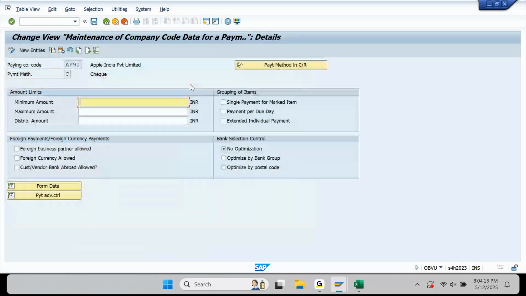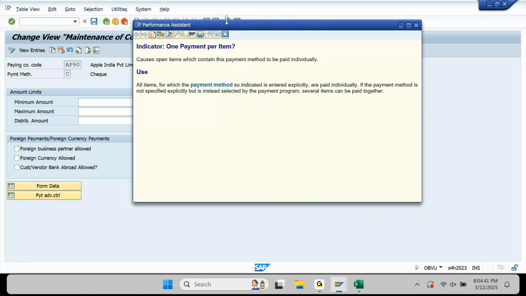Double click on it. Now you have something called grouping of item, and there is something called single payment for marked item. Okay, first let me tick this. But before you tick this, you have an option called question mark, help. If I click on this help, what is it?